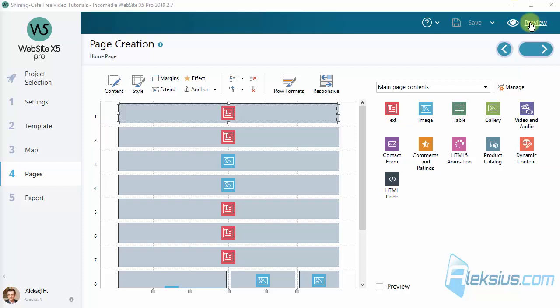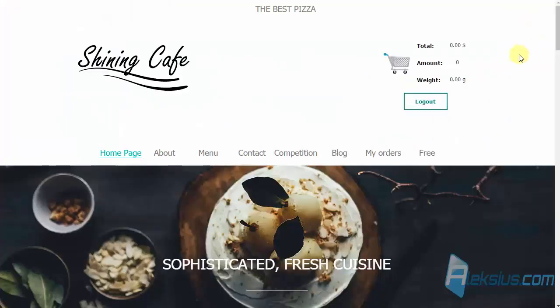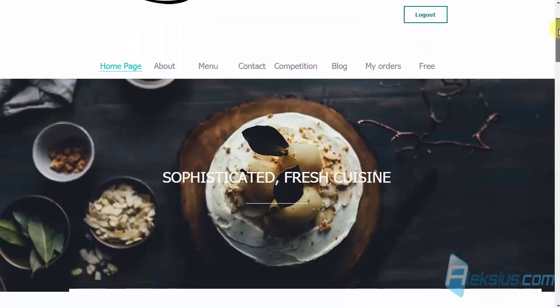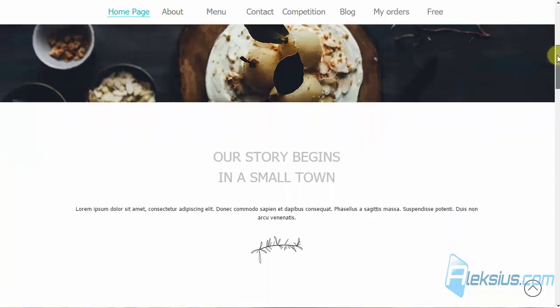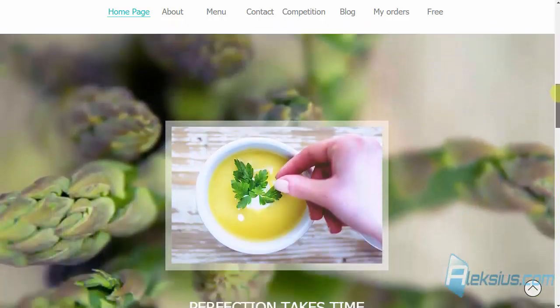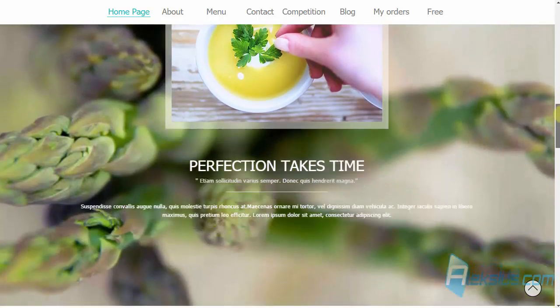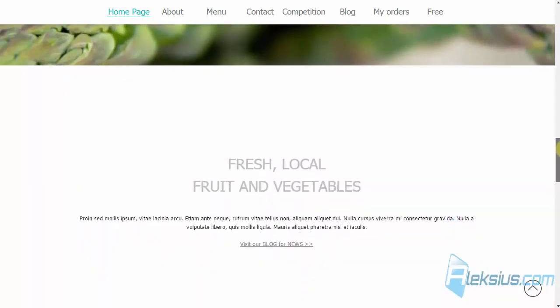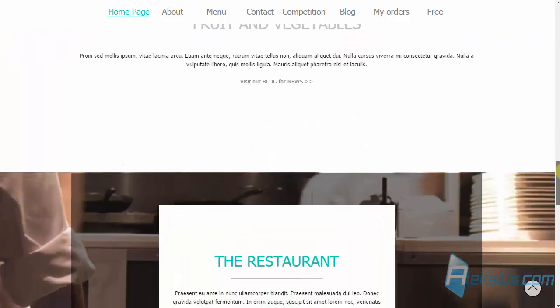Let's see our page without this option. This is our main page. Look at these rows. Pay attention to the height of these rows.